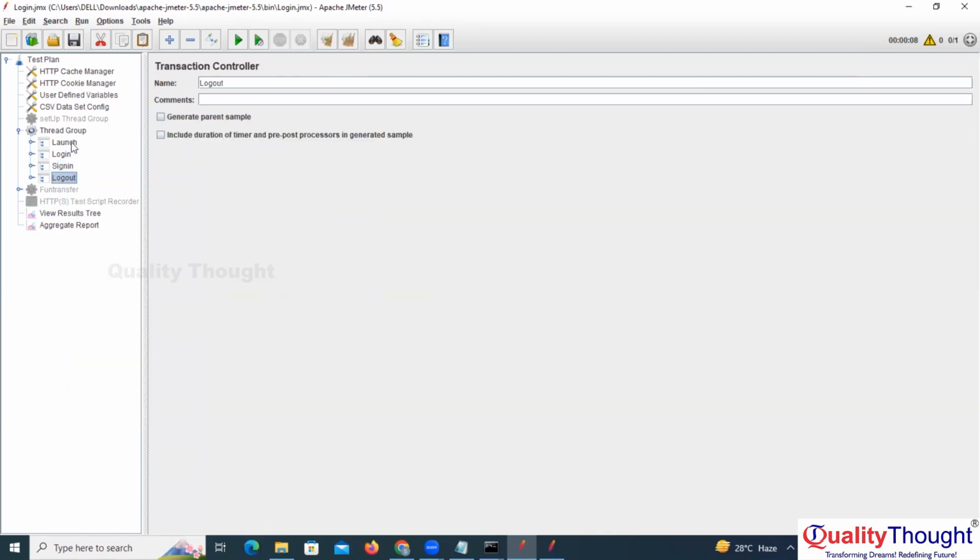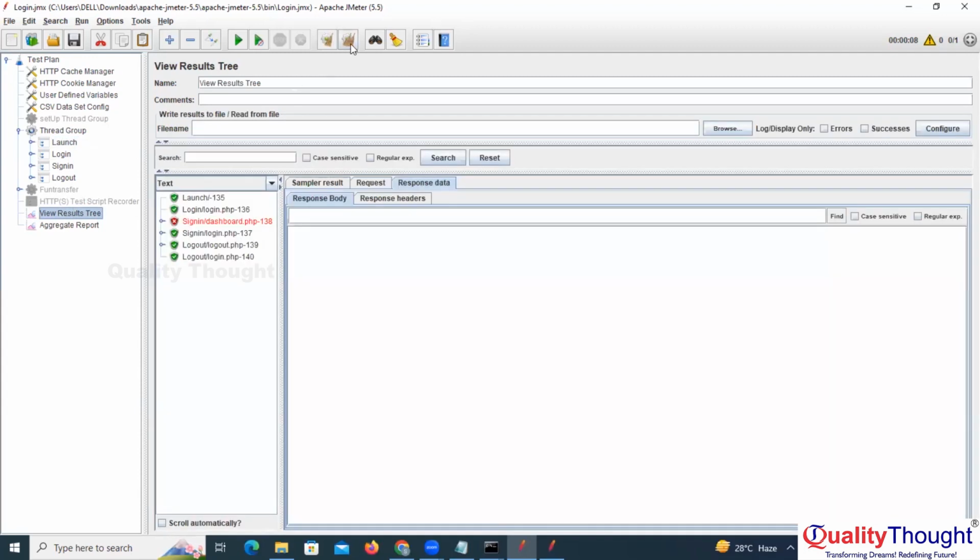So in transaction controller, you have two options. One is generate parent sample and include duration of timer and preprocessors in generated sample. Okay. It is always recommended to select this first option. If you don't select this first option, see what will happen.